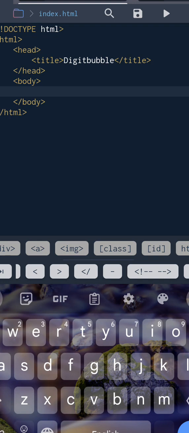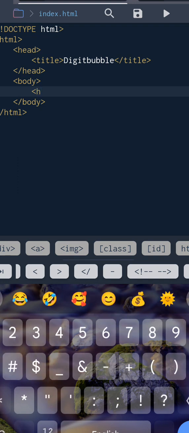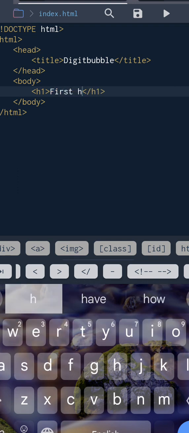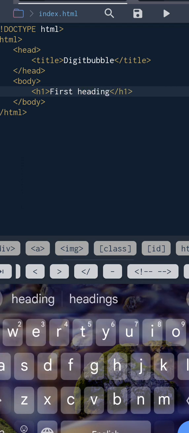So let's start with the heading. This is how to create a heading in coding. You open an angle bracket, then H1. Let's put first heading. Anything you put inside these two opening and closing tags will be displayed in the web browser. First heading.